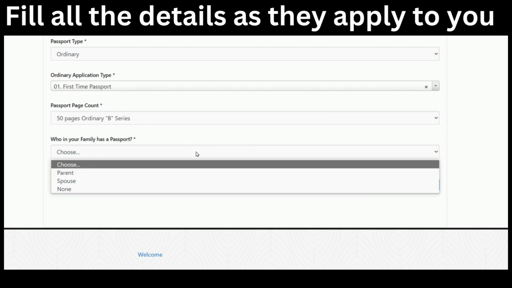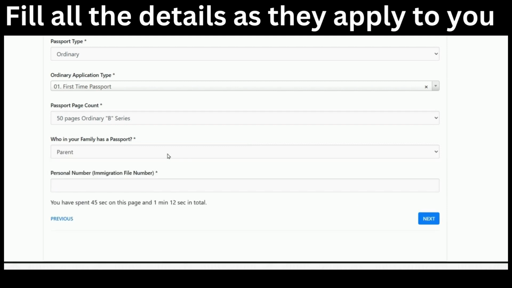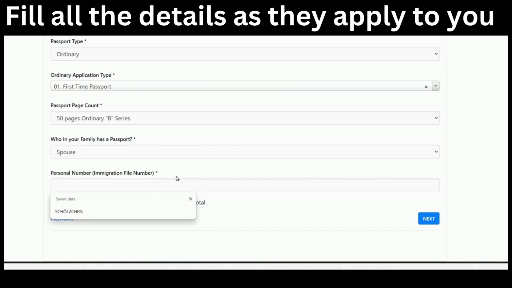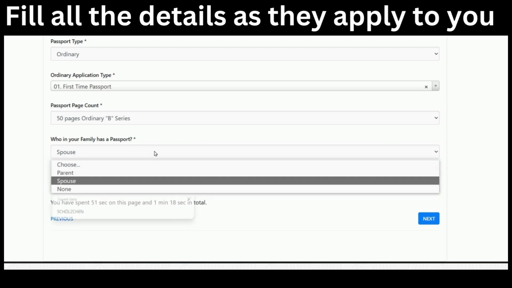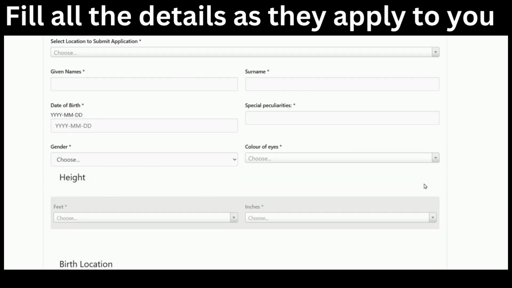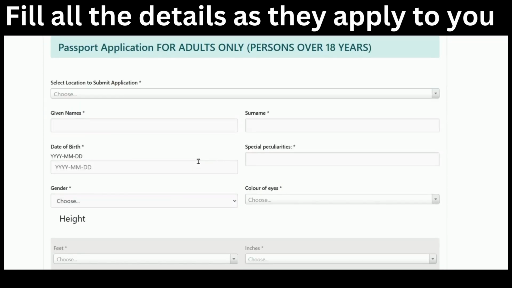Is there anyone in your family who has a passport, between a parent and a spouse? If parent, it will ask you for their personal immigration number. If it's a spouse, the same case, it will ask. So in this case, it's none. Click on next. Stage 5 is applicant details.